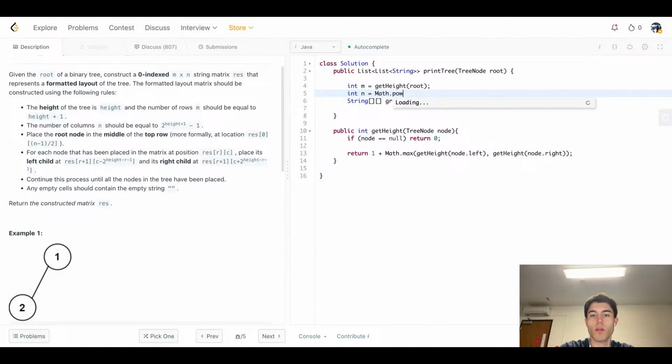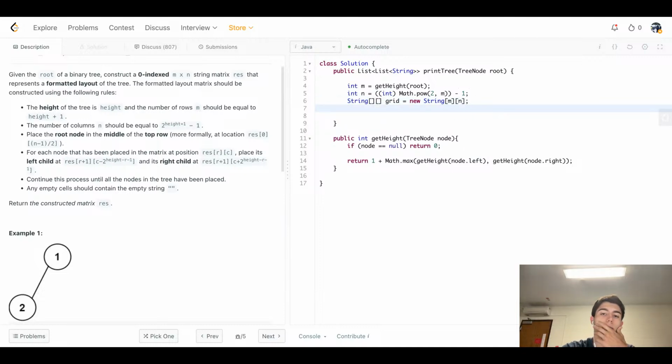So 2 to the m minus 1. This needs to be an integer, and make sure that that's an integer right there. And so now we should be good. Okay, so we got our grid. Let's go.